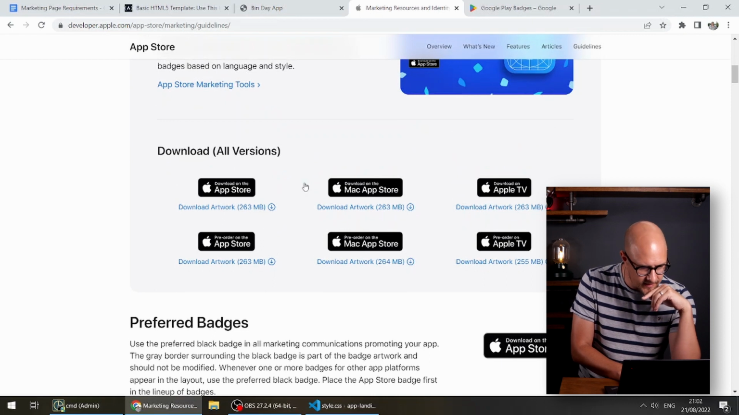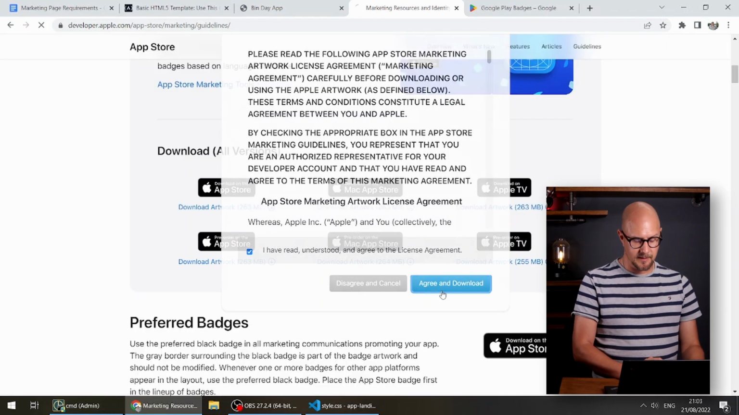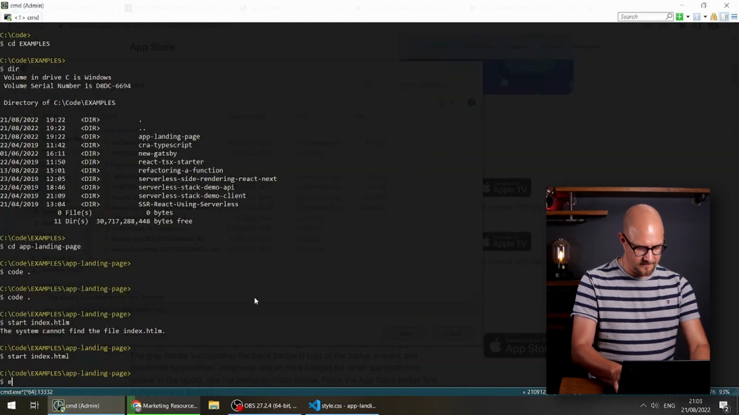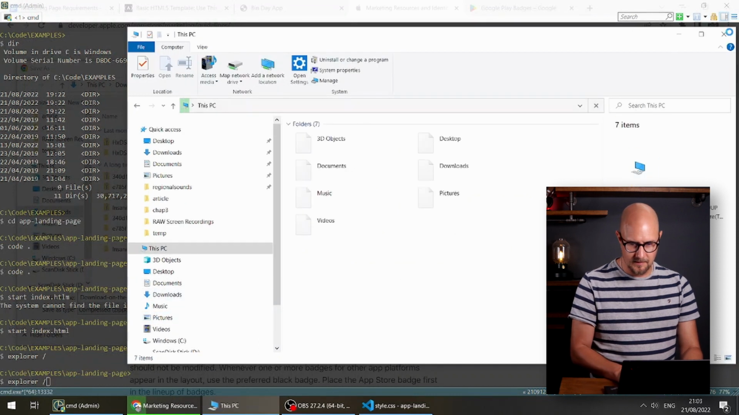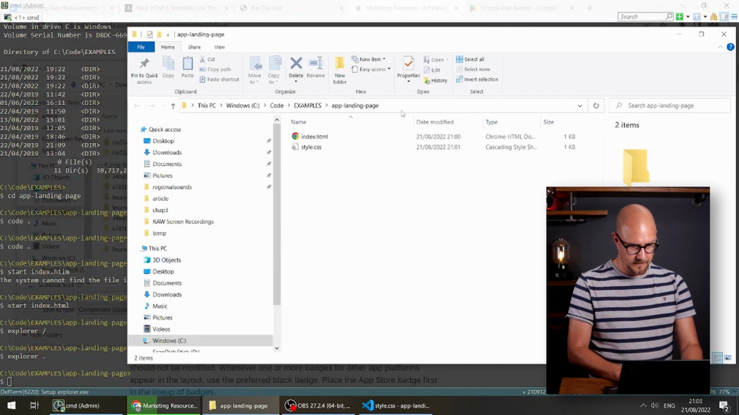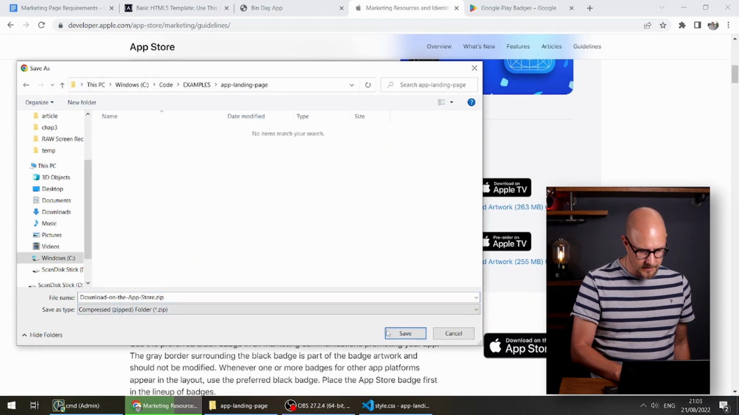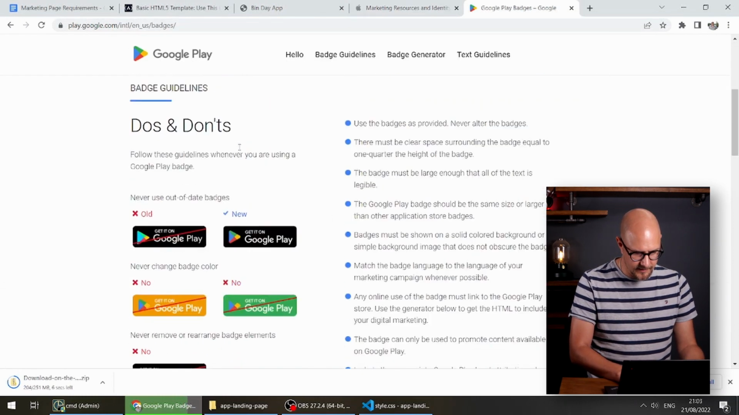So let's get our preferred badge. There's an asset here. Let's go for download on the App Store. That sounds like the one we want. Agrees to the license. Obviously I will read that. I probably already read it. And we're going to pop this into the folder, which is where we're building our application. So that'll be in here. I'm just going to put this into here. There we go. Download on the App Store.zip, and then the same for Google Play. Where's the download link for this?